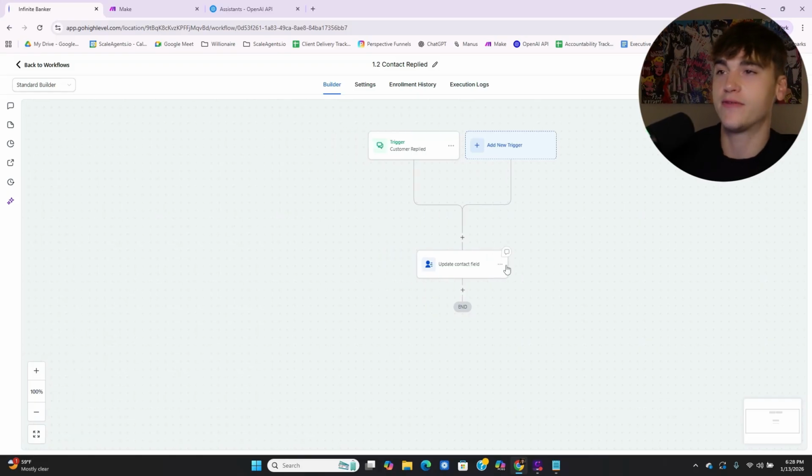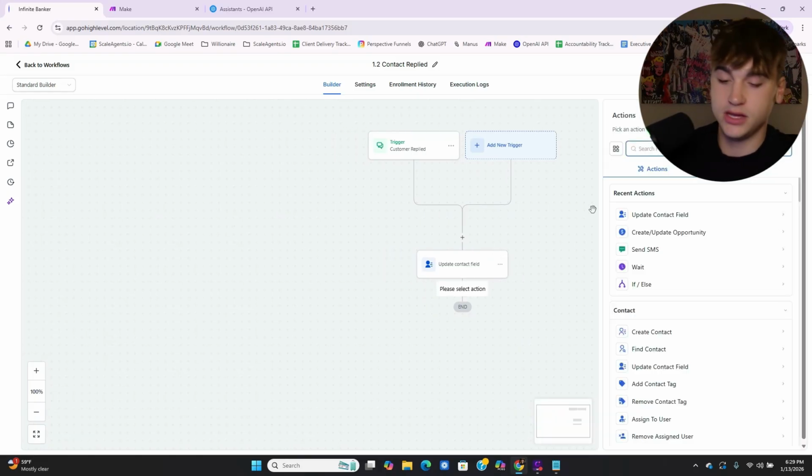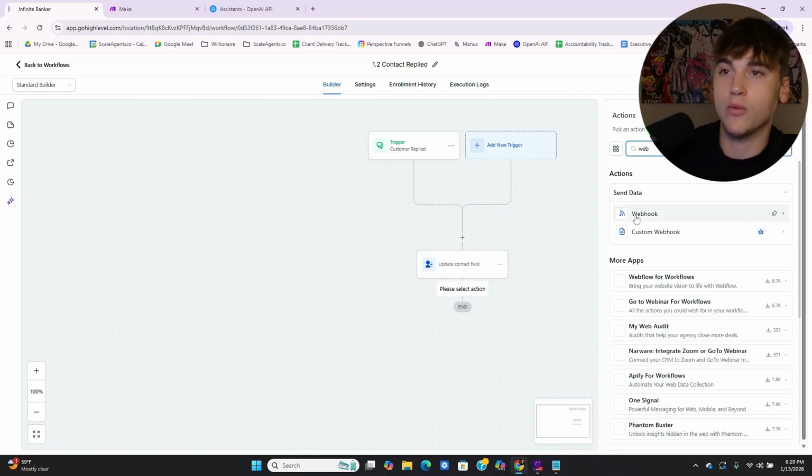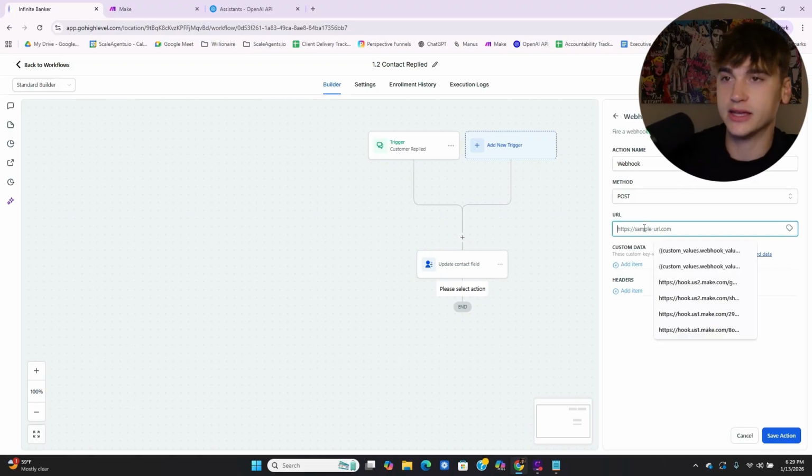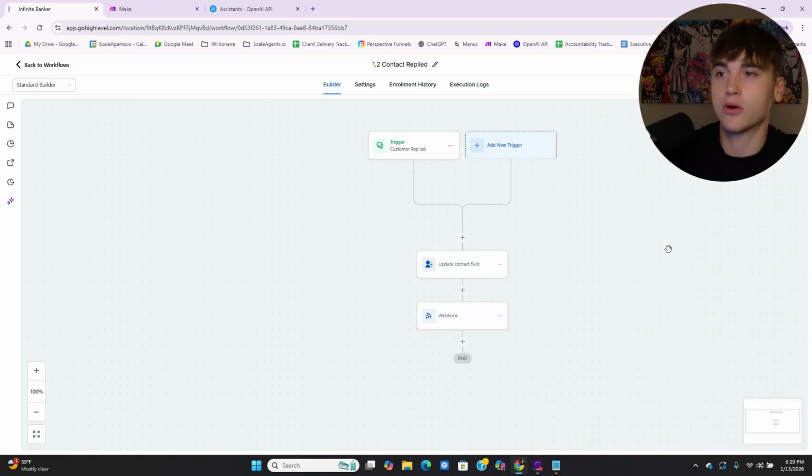Boom. And then from there, what we can do is immediately we're going to create a webhook node. And this is going to send things off to GoHighLevel. Or sorry, this is going to send things off to make.com. So keep everything as is. We'll put placeholder.com for now, just so I can save this workflow before I move on.